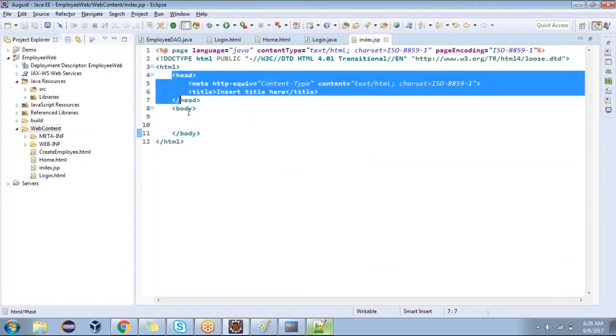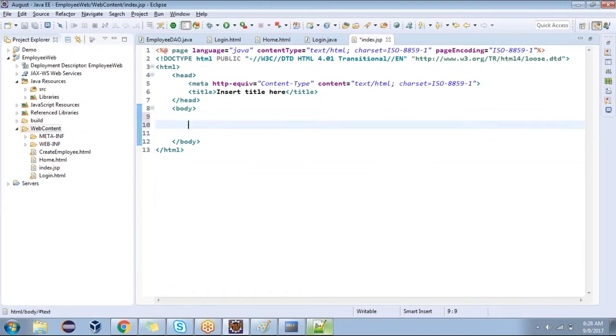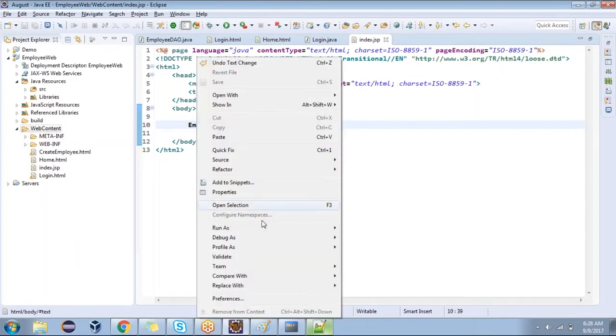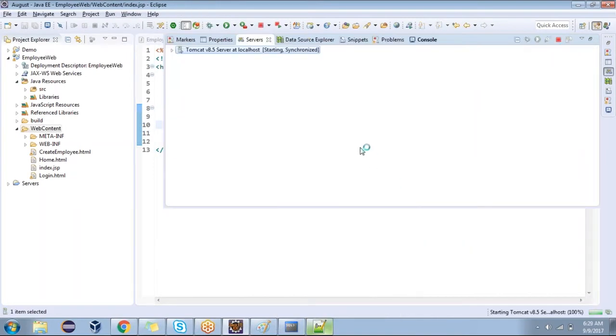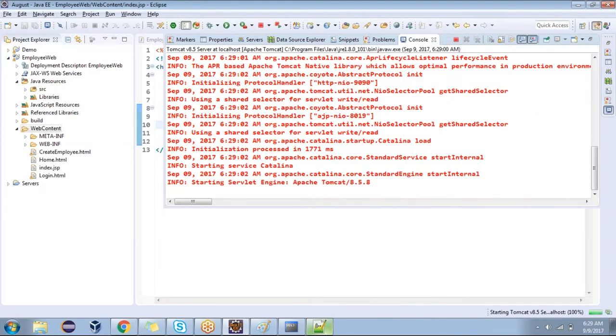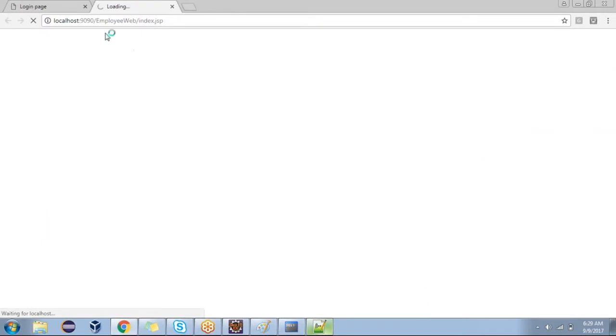Okay, I want to create an employee object. Employee is a Java class. Can I create it directly like this? No. If you write like this, what happens? It displays the same message as it is, same like HTML. If I write employee EMP equal to new employee, it displays the message as it is. Yes, sir. But I don't want that.